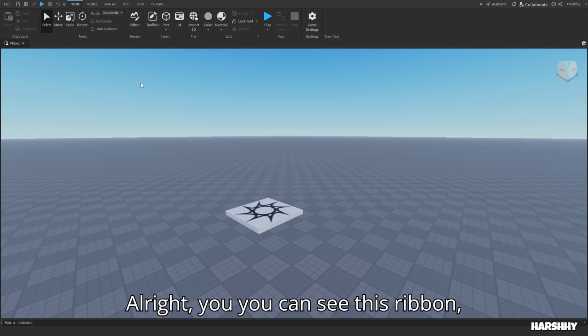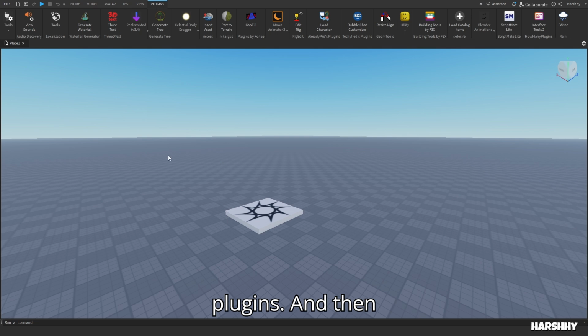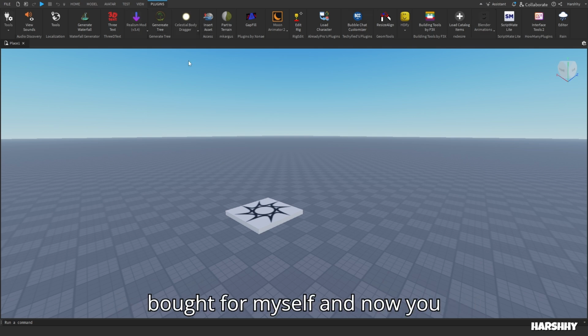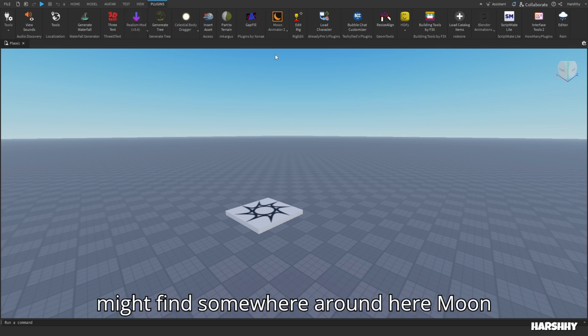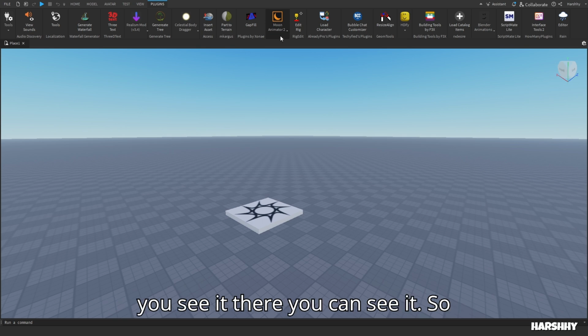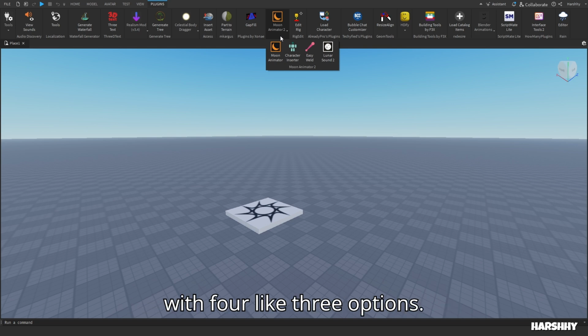Alright, you can see this ribbon, right? On this ribbon, you go to plugins, and these are some external plugins which I bought for myself. Now you might find somewhere around here Moon Animator, with a drop down menu. Click on it, and then you'll be greeted with three options.